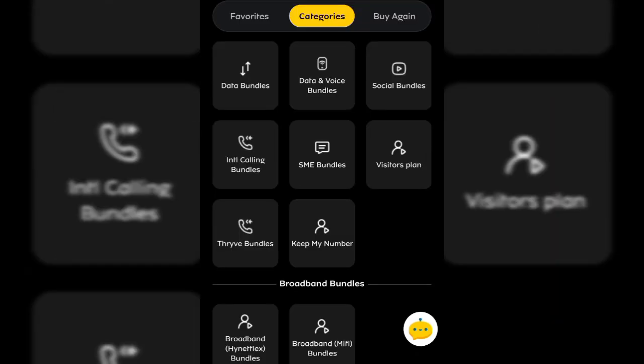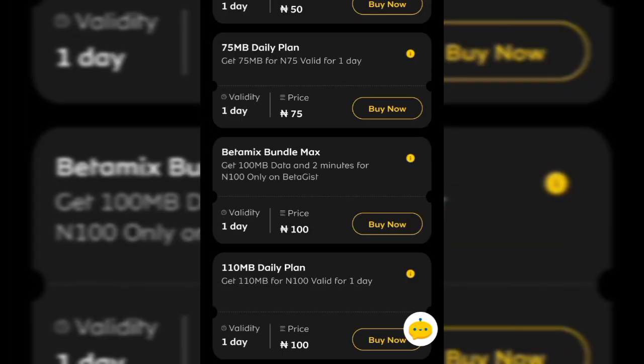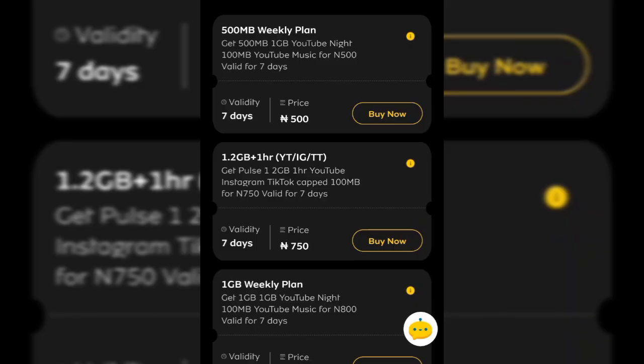Now the next section that I also use to do my data from this app is to click on data bundle. So you're going to see different data bundles that are available. We have the daily, weekly and monthly bundle. So you can check the one that is suitable for you. The first option here is for YouTube. If you want to do a data that is specific for YouTube, you can use this first option. The second option is also for YouTube, Instagram.